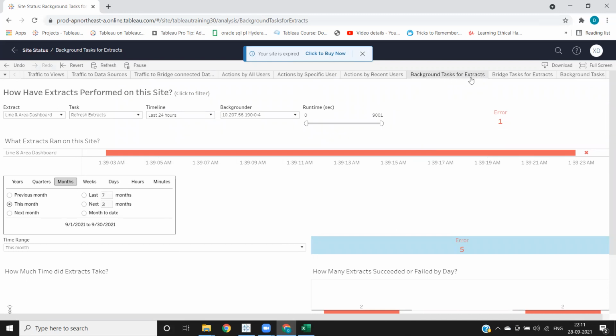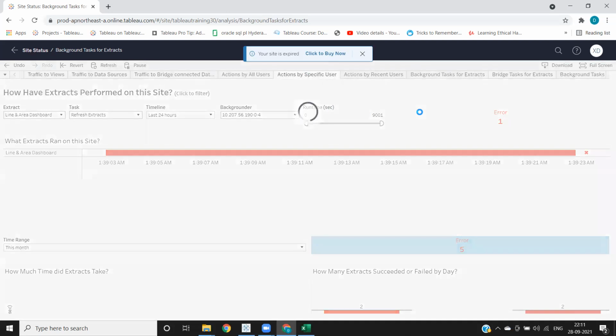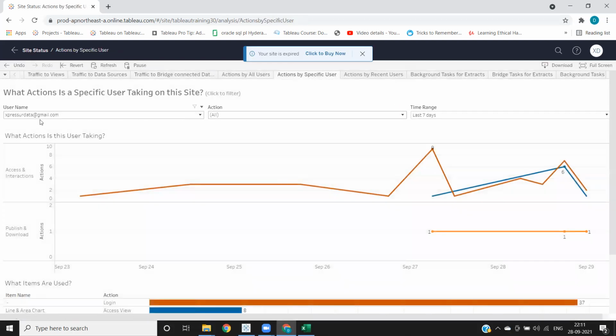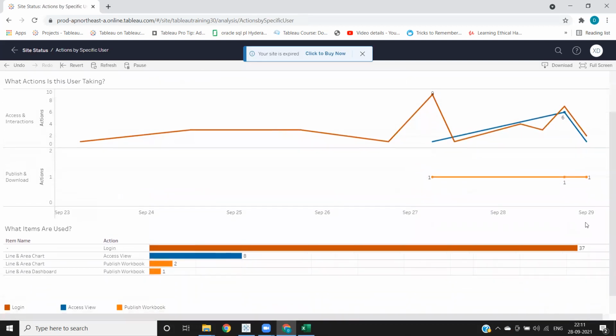Now suppose you want to find out any action taken by an end user, or what action is taken by a user, then you can switch to these tabs, actions by specific user or actions by recent user. If I click on this, you can search for the user and see all the actions that he has taken here. It will show the list of users. Currently only I am available, so it is listing my name and what type of actions I have taken here. So login, accessing view, and then downloading, publishing, all that are available in this view here.